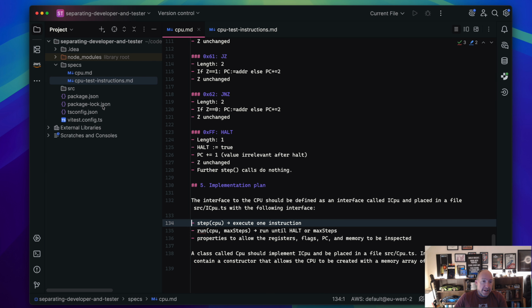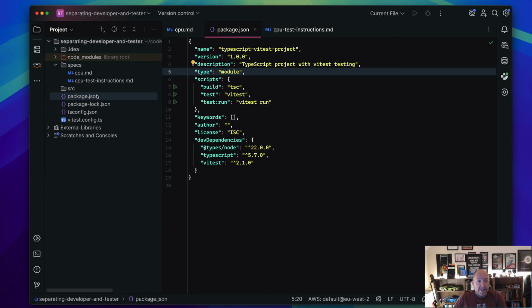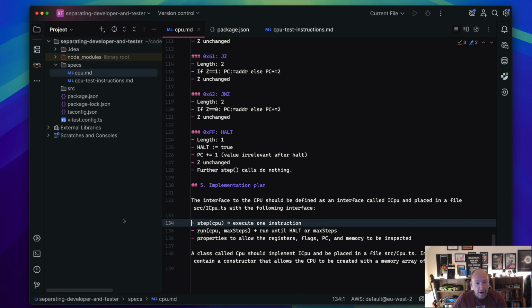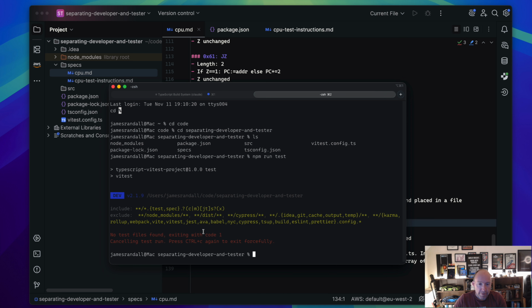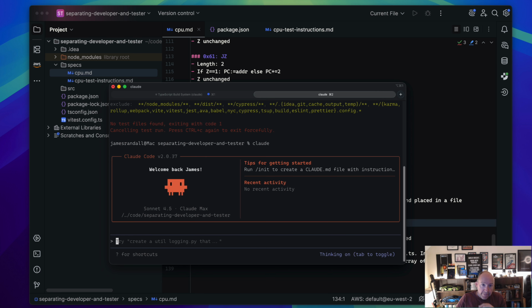I got Claude to create me a really basic TypeScript setup here, so we're pretty much good to go. I will have Claude running. I just checked it was installed. So I'm using Claude Code. Again, it's still my favourite coding assistant by a good way at the moment. I really enjoy working with it.